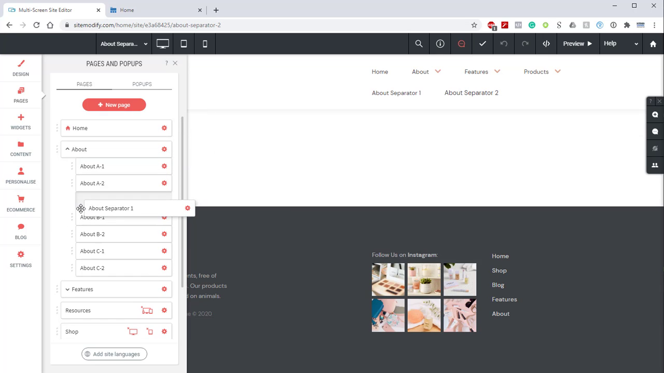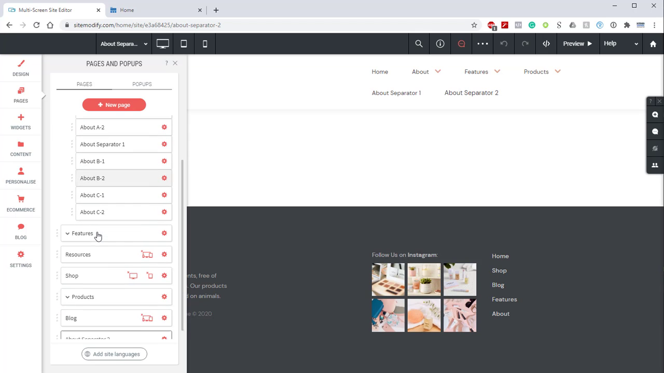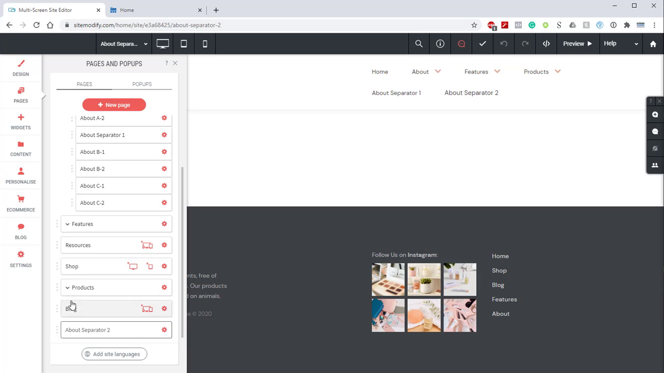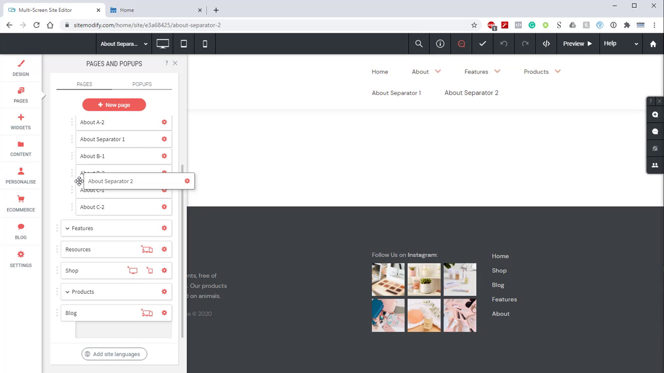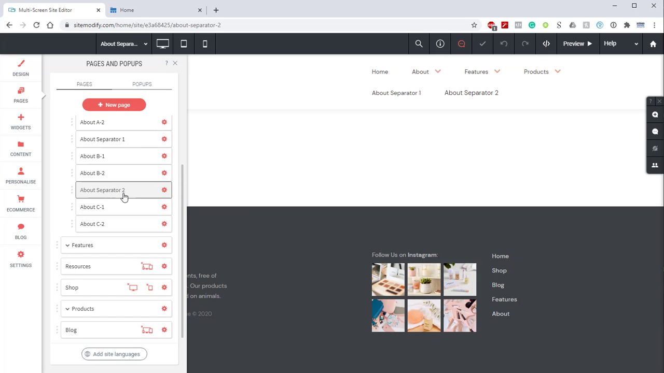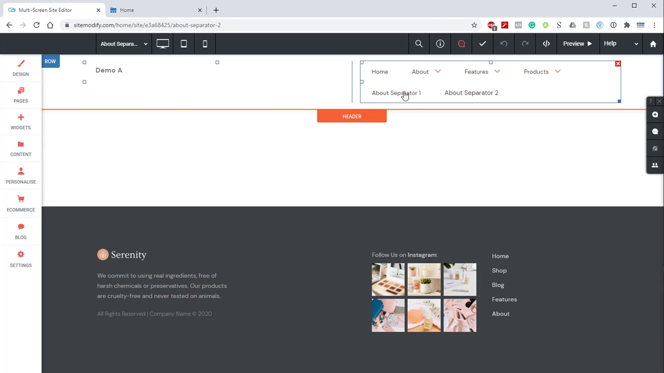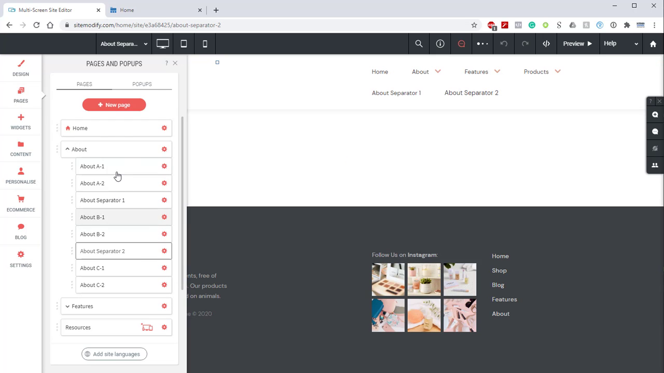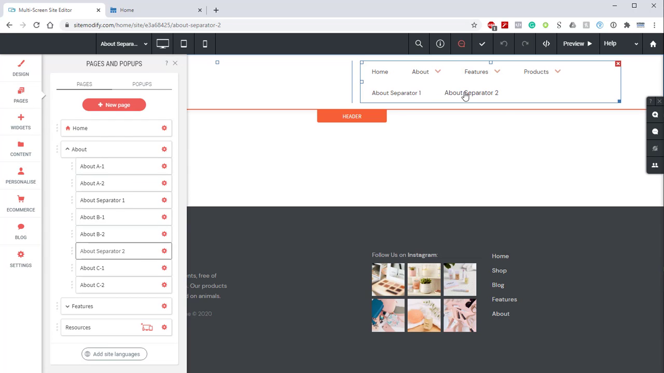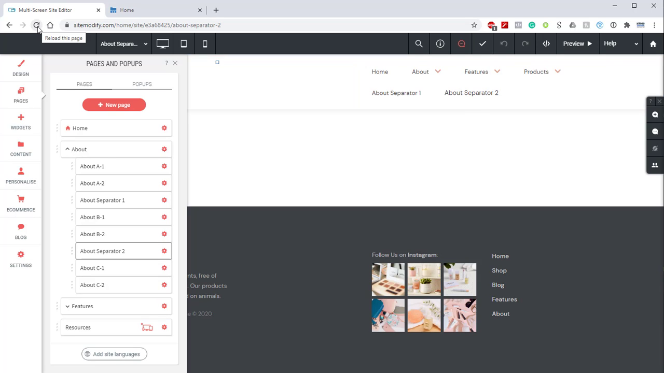We're going to take the About Separator 1 and we're going to use that to separate the About A with the About B pages. And then we'll grab the About Separator 2 and we'll do the same thing with that, except for this, we're going to use that to separate the About B from the About C pages. Okay, so now, just like before, we change the structure of the Pages panel, and we see those new pages in the menu, but we need to do a quick page refresh of the builder so that those separators go into the About dropdown.